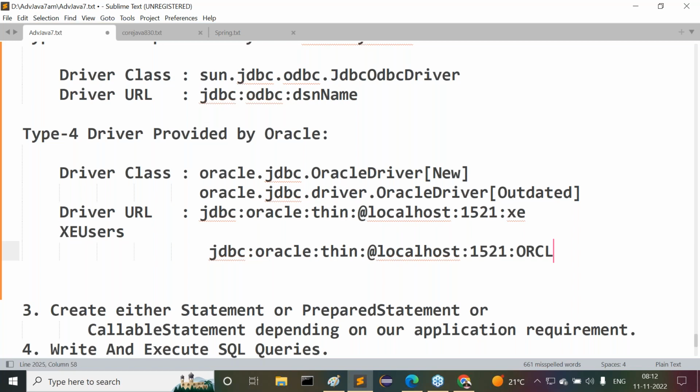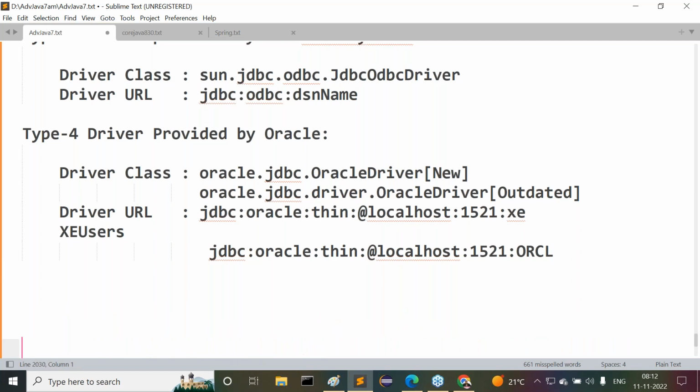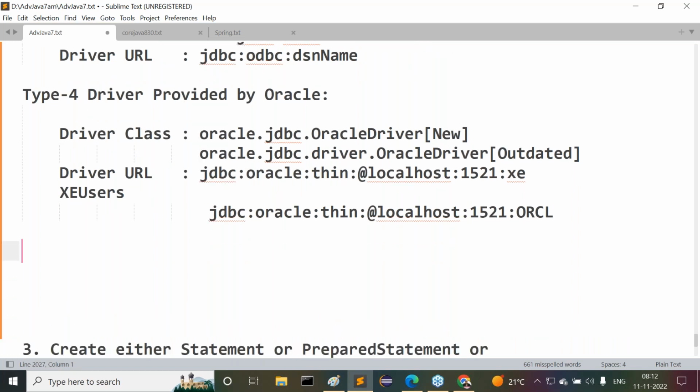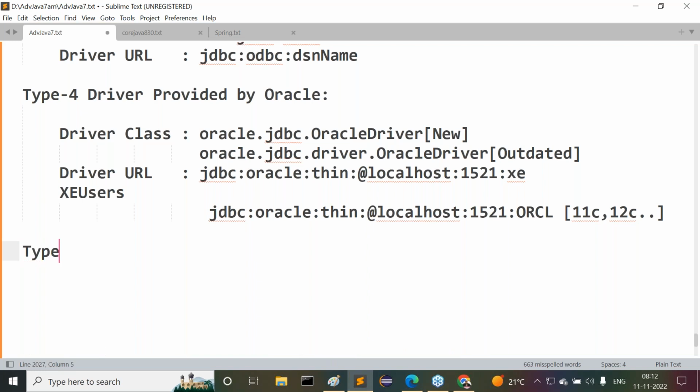Right, so this is the type 4 driver provided by Oracle. Now this I am telling you is for Oracle enterprise editions, maybe 11C, 12C, and so on.